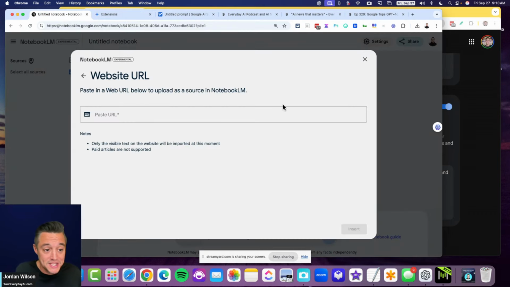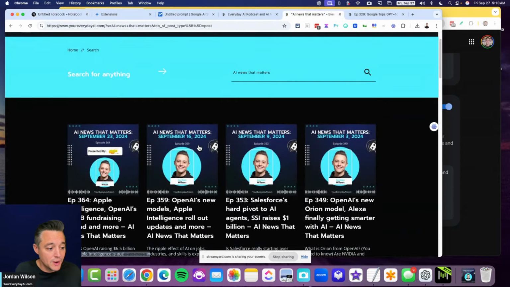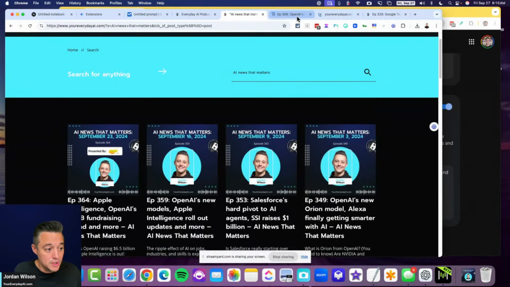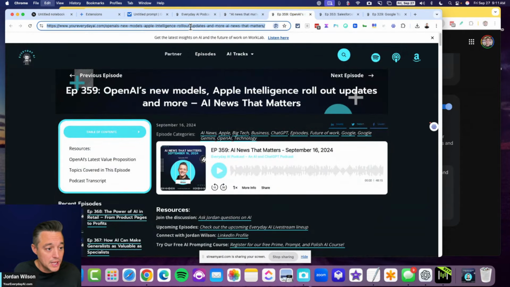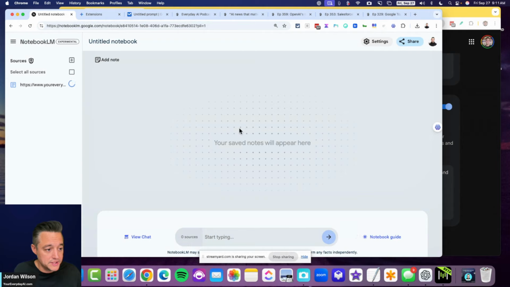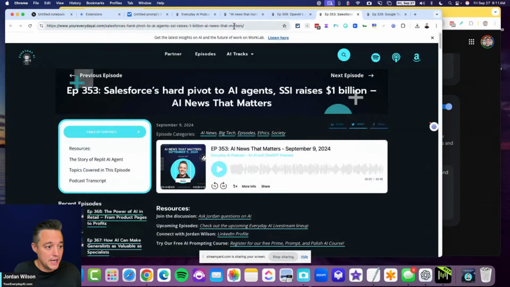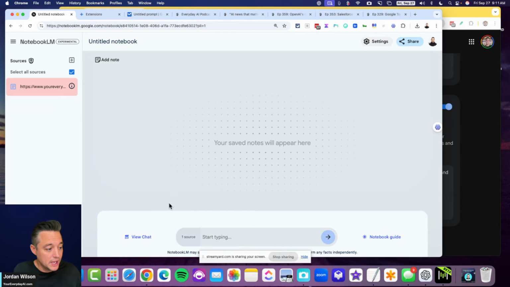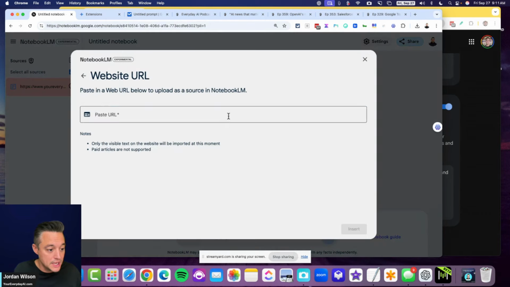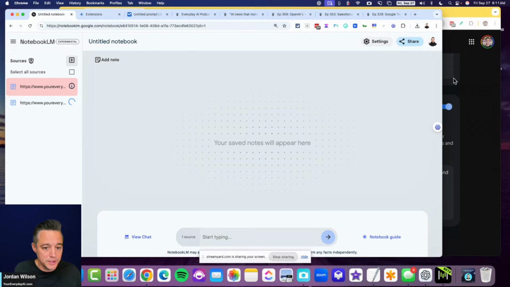So let's try website links. All right. So I'm going to grab these last two AI News That Matters. I'm going to grab this one from 3 or 4 days ago. Click insert. All right. And you'll see Notebook LM starts chomping it up. And then I'm going to do this one. The next one here, I'm going to click plus sources. I'm going to click the website, add it.